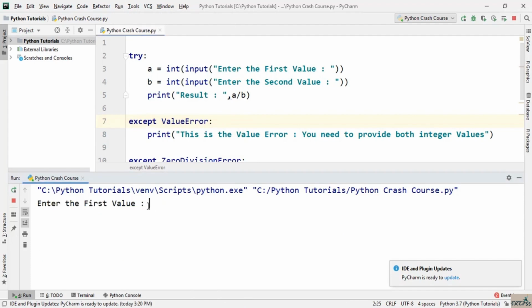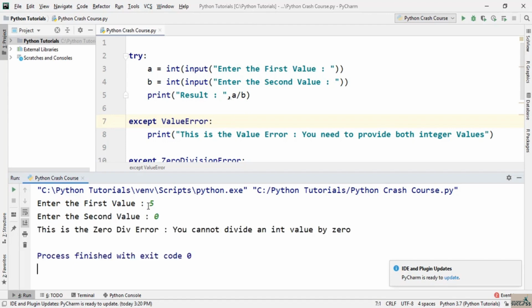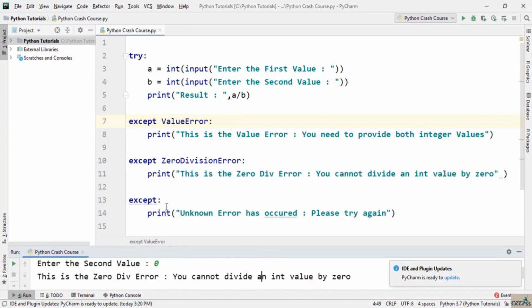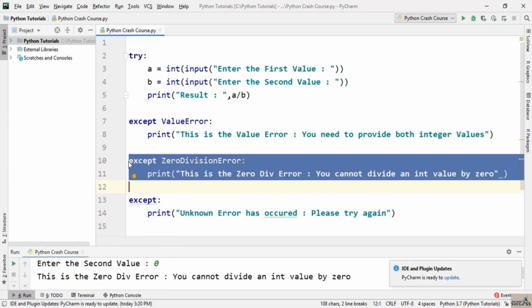Let's say that for the first integer we will specify some integer value, let's say 5, and then for the second integer value we will specify 0. Now if we execute this whole code, it is saying that this is the zero division error, you cannot divide an integer value by 0. Now I don't know how to execute this line of code, but we can do it by getting rid of this line of code, and then we'll make the zero division error.